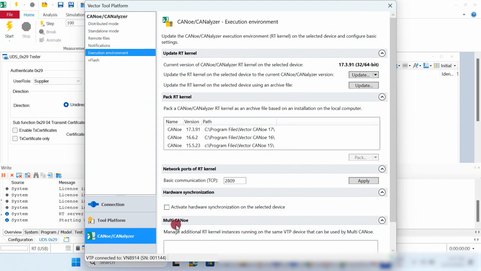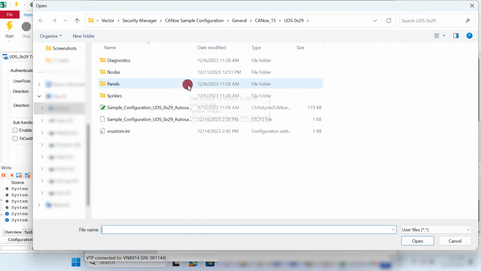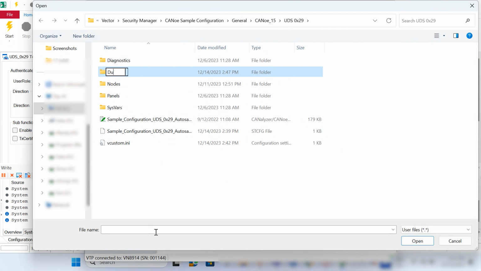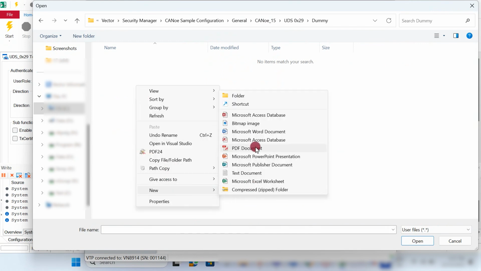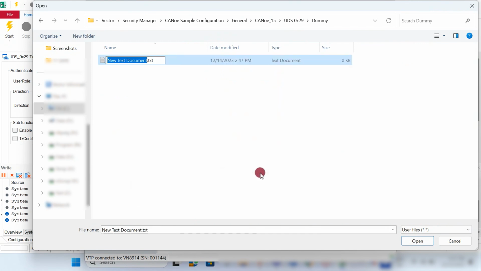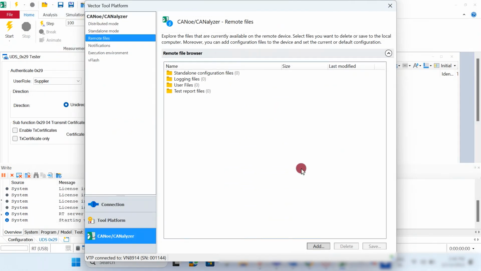Once this is done, we will go to the remote files, and in user file I'll try to add a folder here with a dummy name. I will create a text file here with the name dummy.txt. So when we create this dummy.txt, basically the user file folder in the RT device is created.